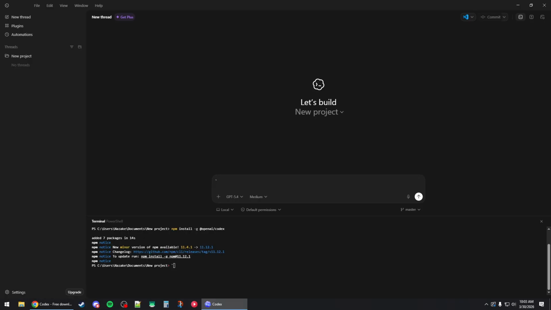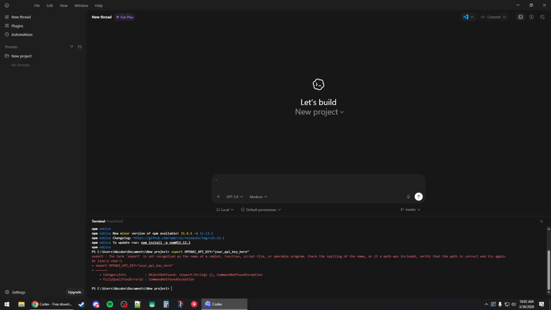And once this is completed, you will need to run the following command as well, which is export OPENAI_API_KEY equals, and then you replace your API key right here. And if you are on Windows, you can use PowerShell and the environment variables. And then just press enter to execute the command.